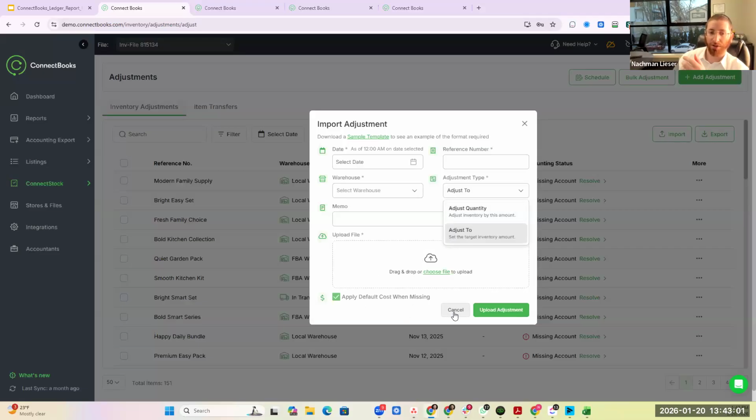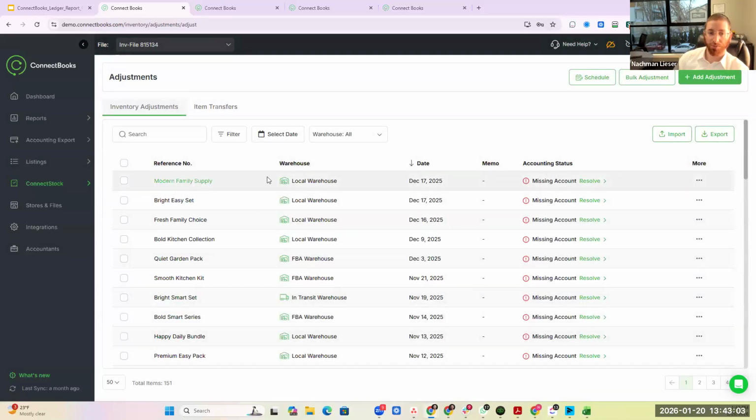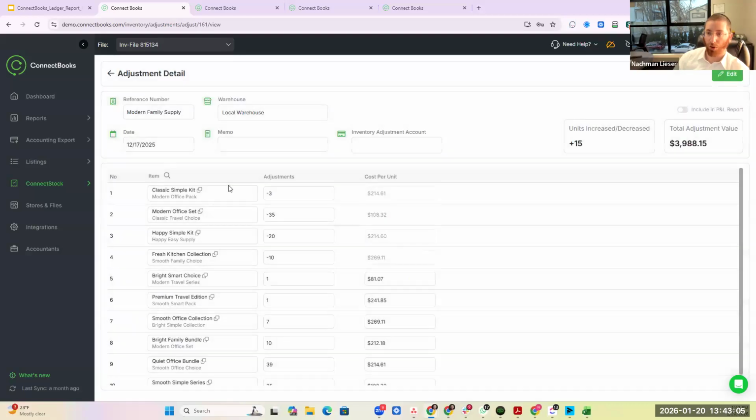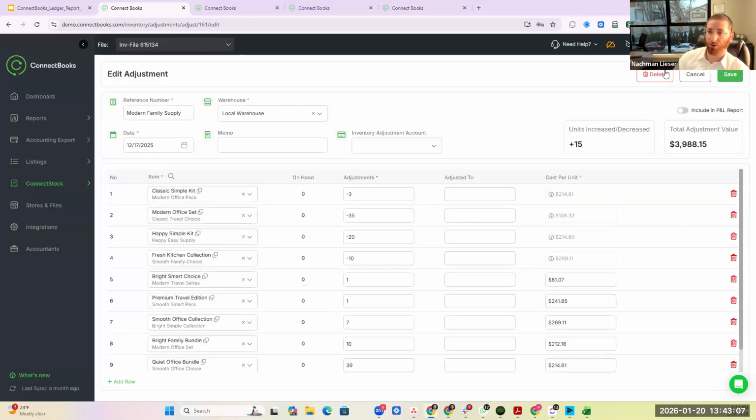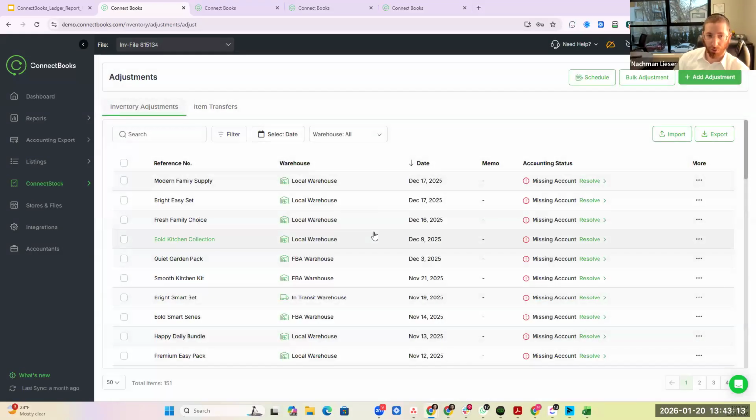And you have the option to apply the default cost. Once you upload the adjustment, it will appear right over here. You can open it up. If it's not good, you can right away delete it. And also, as said before, include it in the P&L. So here's where all your inventory adjustments will show up.